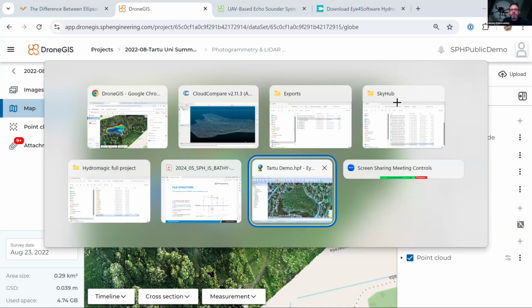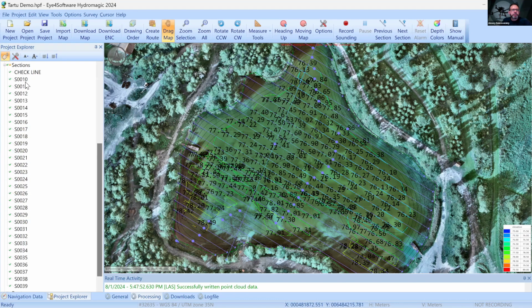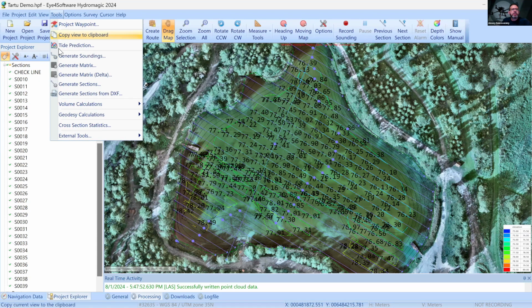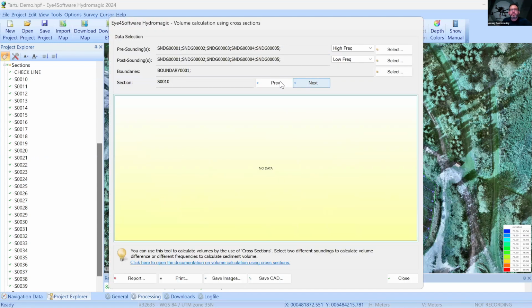And maybe the last standard or popular request is to provide cross sections. If we have defined sections here, we can generate cross sections using tools, volume calculations, and cross sections. Very simple.